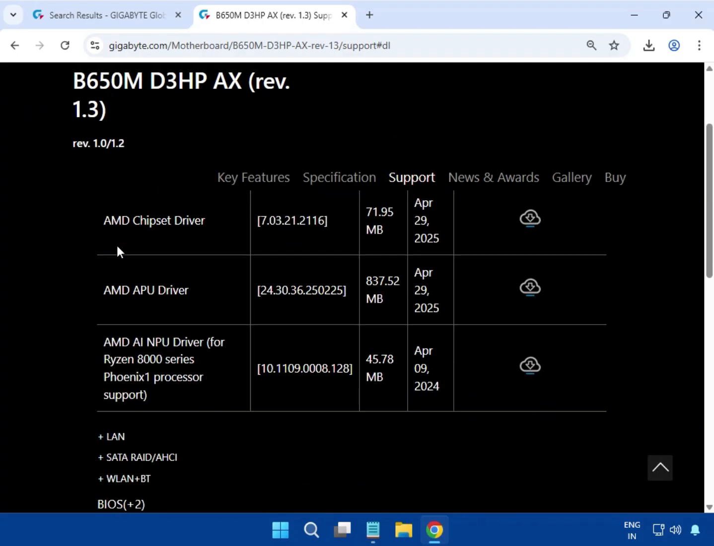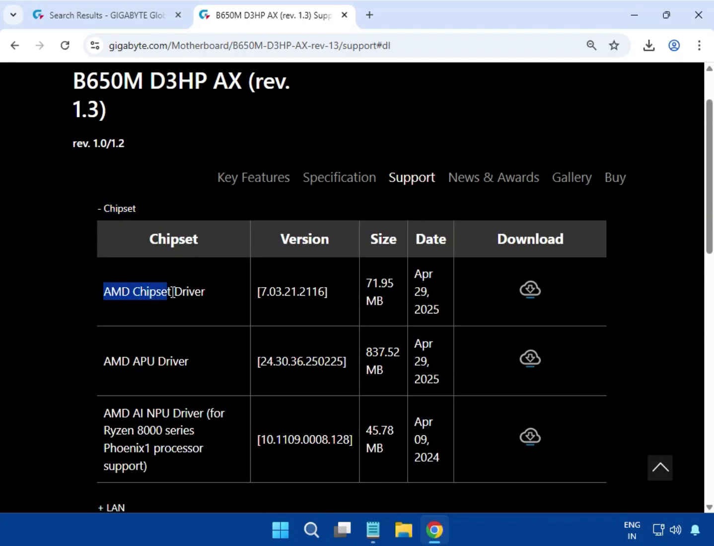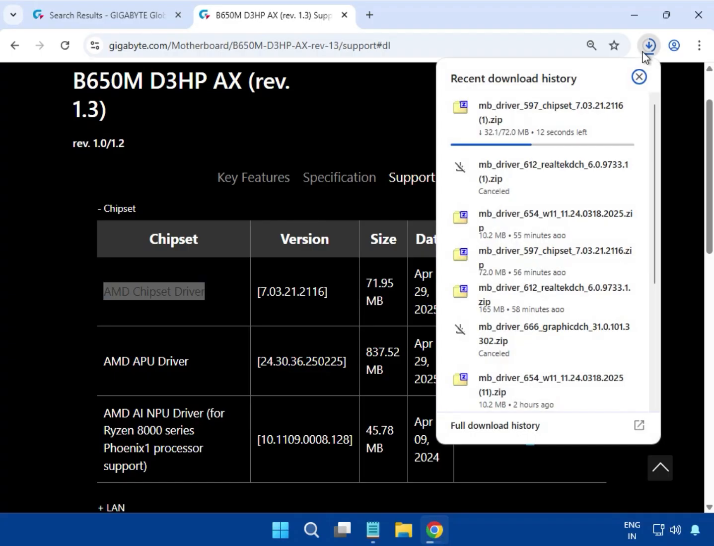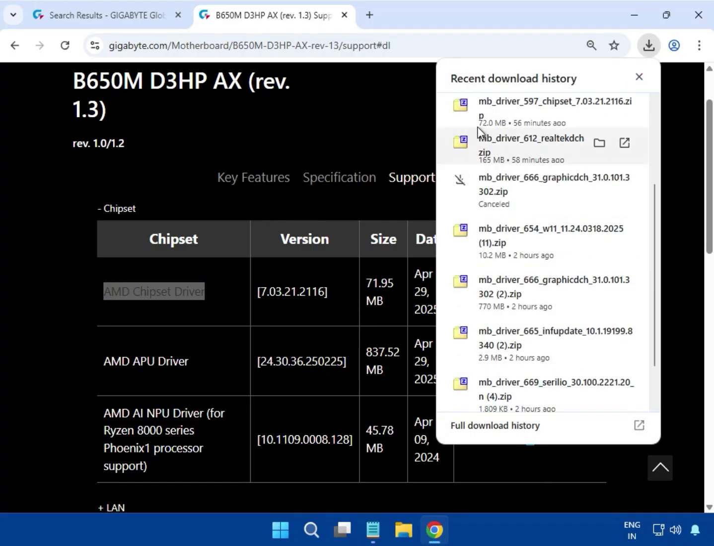Chipset. So you can see this is the AMD chipset driver, and then click on download. It will start downloading. So you can see the chipset driver download is completed.